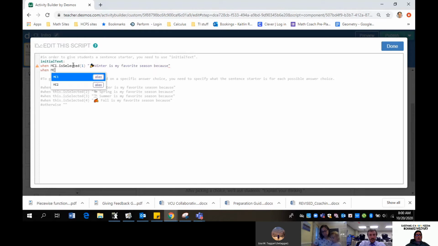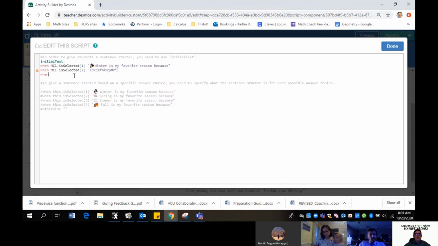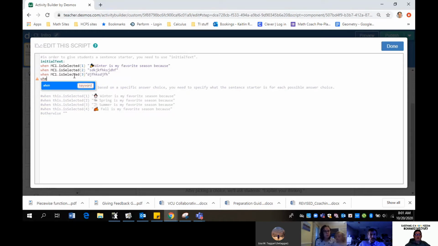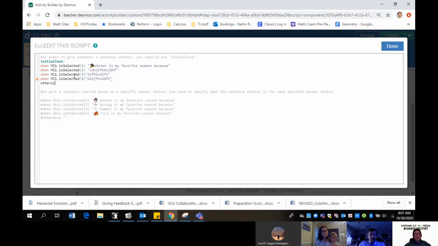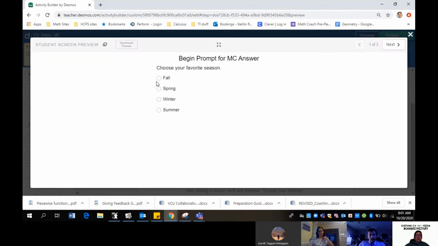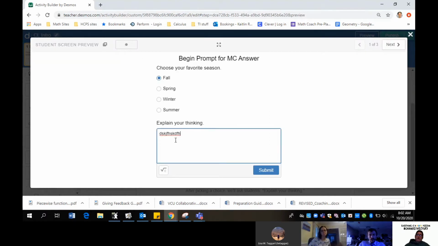So when MC1, because it was from that component, is selected, option 2, I can say whatever it is I wanted to say, and I can keep on going for each multiple choice option. So for otherwise, this always has to be here. And if you notice, I did a quotation mark, nothing inside, and a quotation mark. The only time we would put something in there is for the random stuff that I put in here.